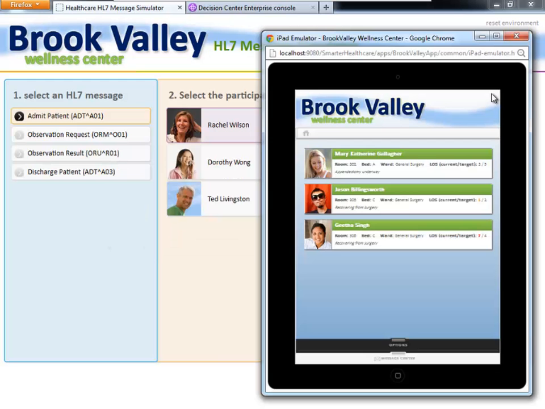So let's switch over to the iPad view. And what do we see? Nothing. Actually, we didn't see anything different. Nothing special happened there. Nothing changed on her screen.